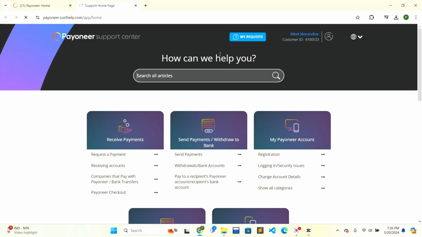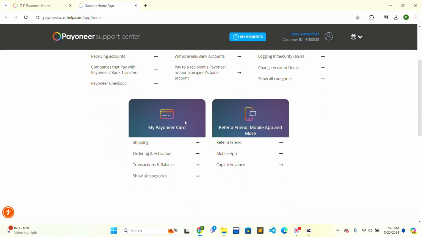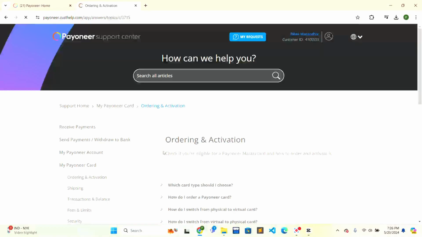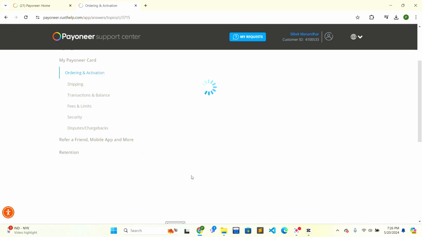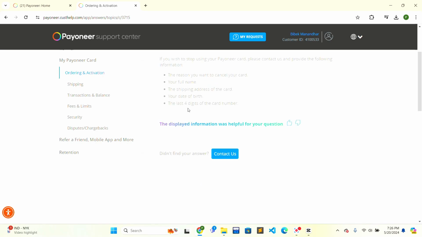Just click on the support center option and another tab will be opened, and here will be the Payoneer support center. You just have to scroll down a little bit and there is the My Payoneer Card option, and the second option is Ordering and Activation. Just click on Ordering and Activation, scroll down a little bit again, and at the bottom there is How do I cancel my card. You just have to click on it, and this is what is shown to you.